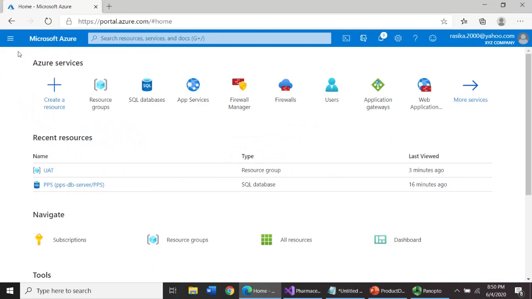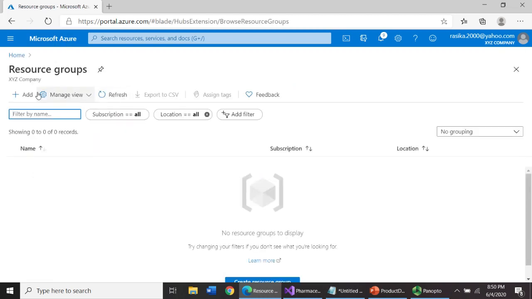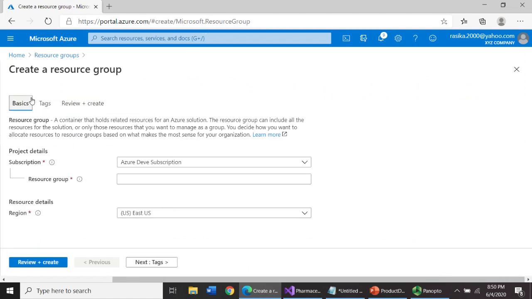Firstly, you need to log into the Azure portal by using your Azure credentials. First step is that next you need to create a new resource group. To create the new resource group, you can click on resource group icon on the Azure portal, or you can search it over here. Since it's available here, I'm going to click it here and click add. This will redirect you to the create new resource group.